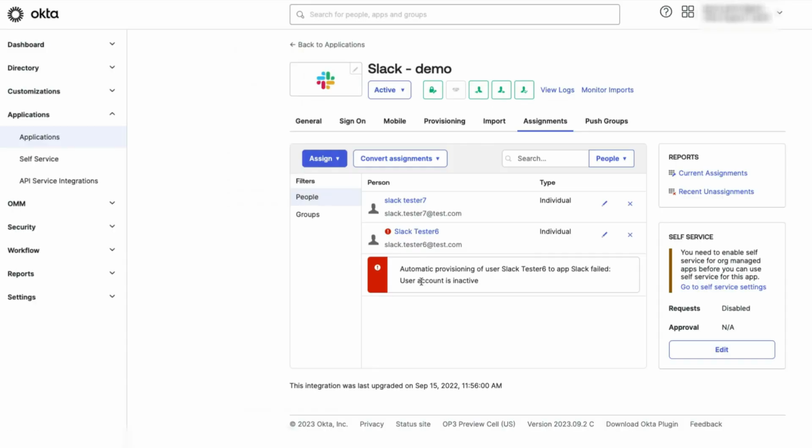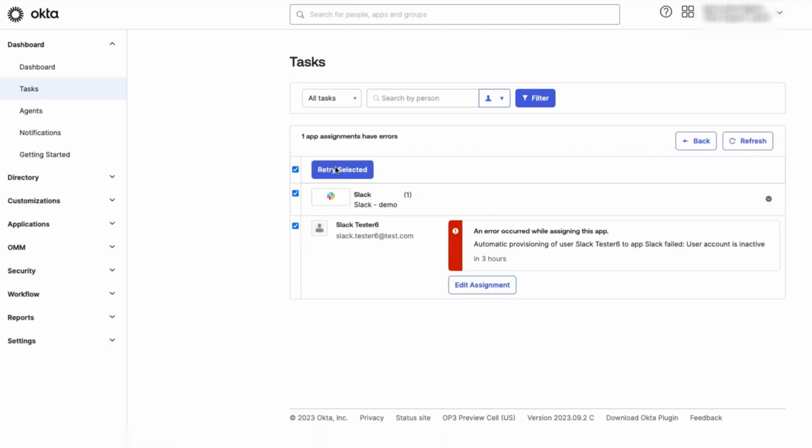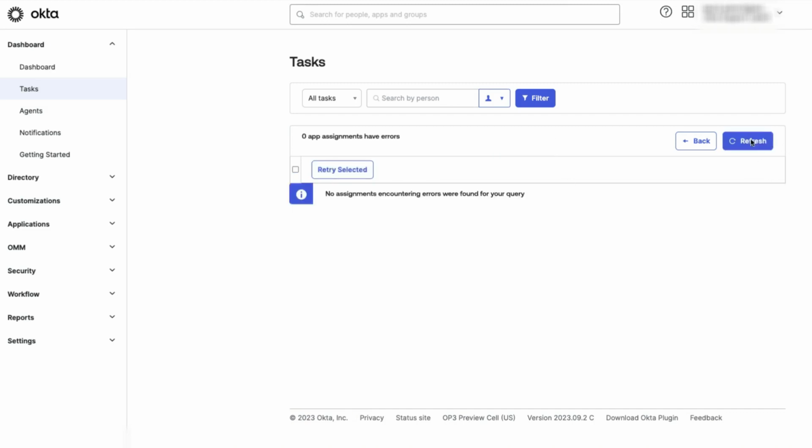Save your changes. In the Okta admin dashboard, click on Dashboard and select Tasks, click on Application Assignments Errors, then expand Slack Assignment Error, select the box and press Retry Selected. The Slack app assignment should now be completed successfully.